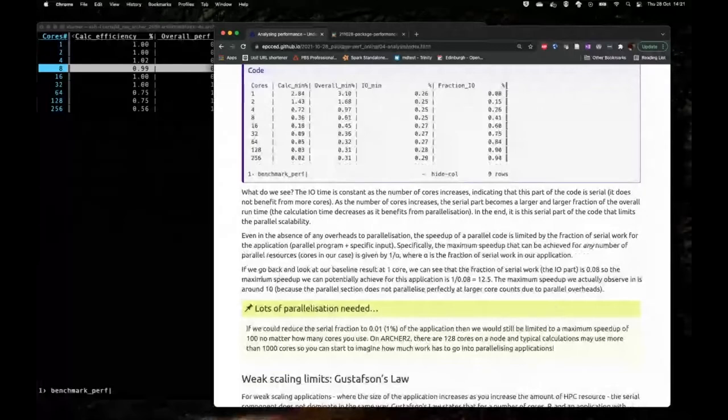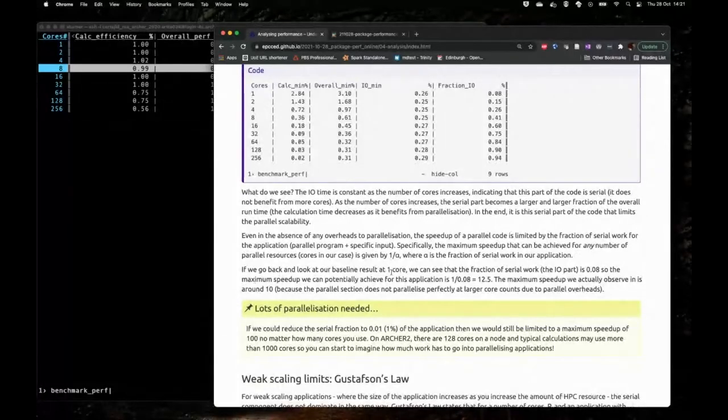So for our particular example, if we look back at the baseline results on one core, we can see the fraction of the serial work, the I/O part, is actually 8%. So the maximum speedup that we could potentially achieve for this application is 1 over 0.08, which is 12.5. The maximum speedup that we actually observe is around 10, because the parallel section does not parallelize perfectly at larger core counts due to the parallel overheads. So even with the maximum parallel efficiency you can achieve, you never quite reach that limit anyway.